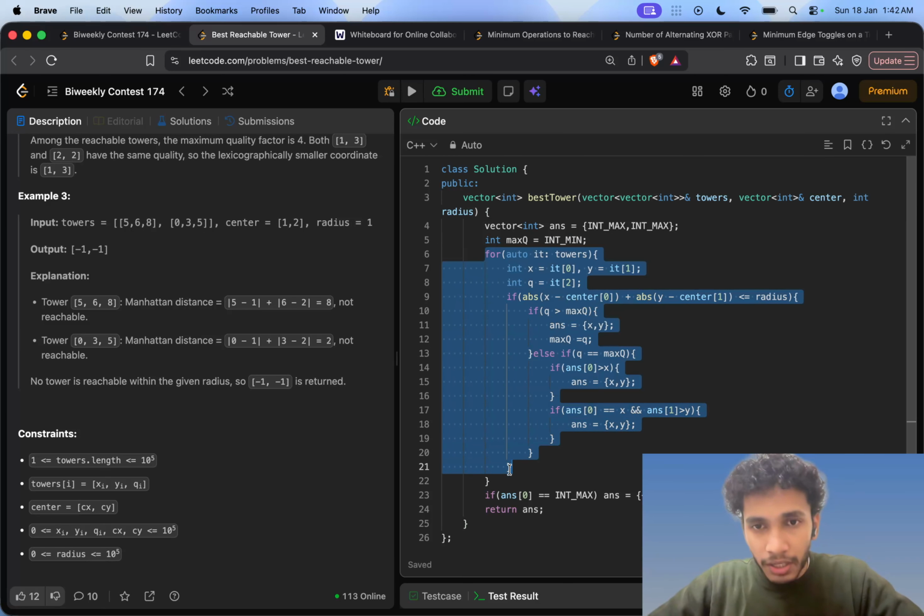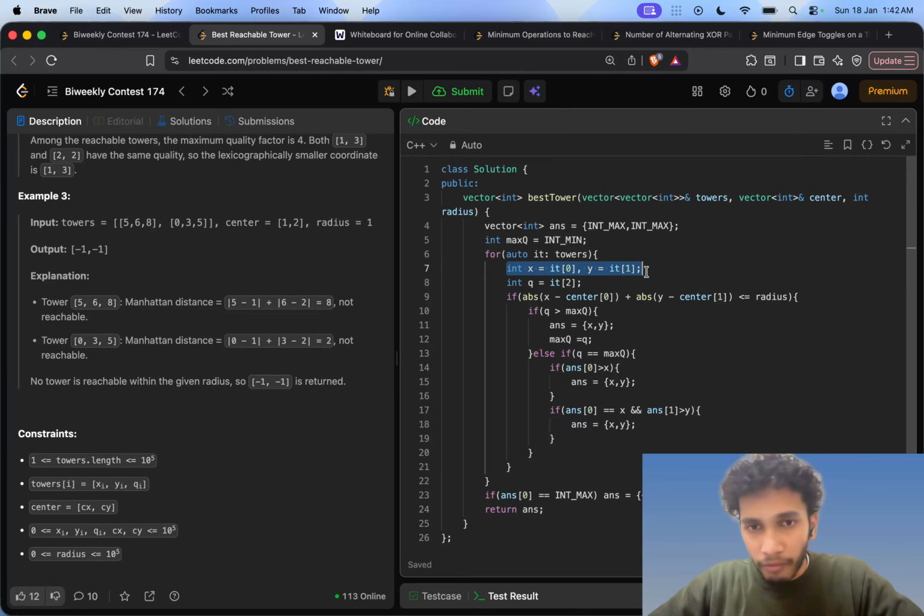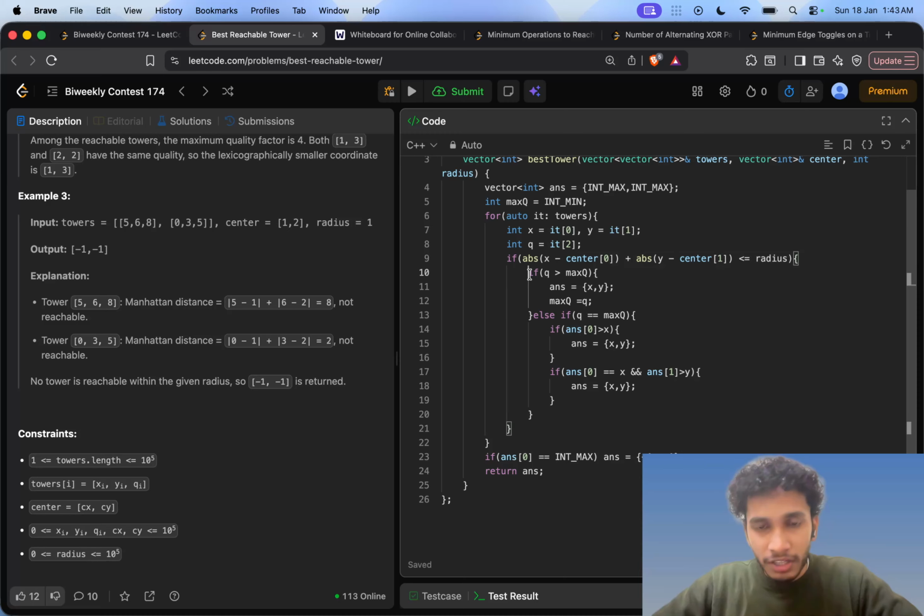Now iterate over all the towers, store the x coordinate, y coordinate, and the current quality factor. Calculate the distance from center. Now, if it is less than or equal to radius, then it is reachable. Now, for reachable towers, what do we do? If the current quality factor is greater than the max quality factor stored so far, update the max, update the coordinates. Else, if the quality factors are equal, now we check them for lexicographic increment or decrement.